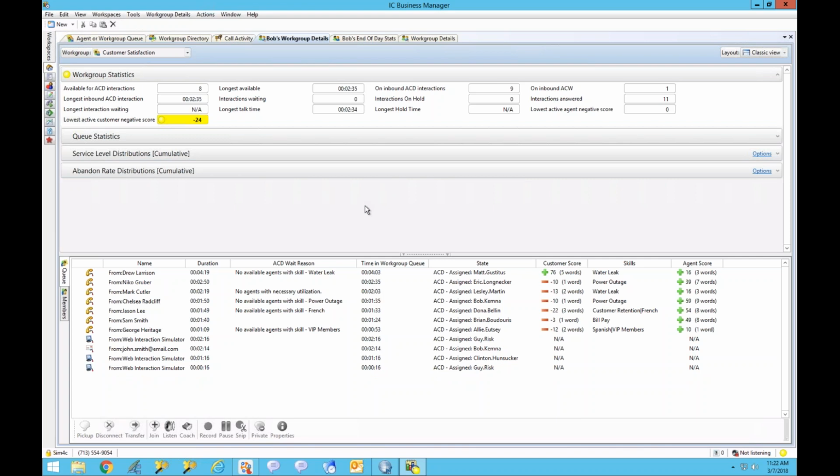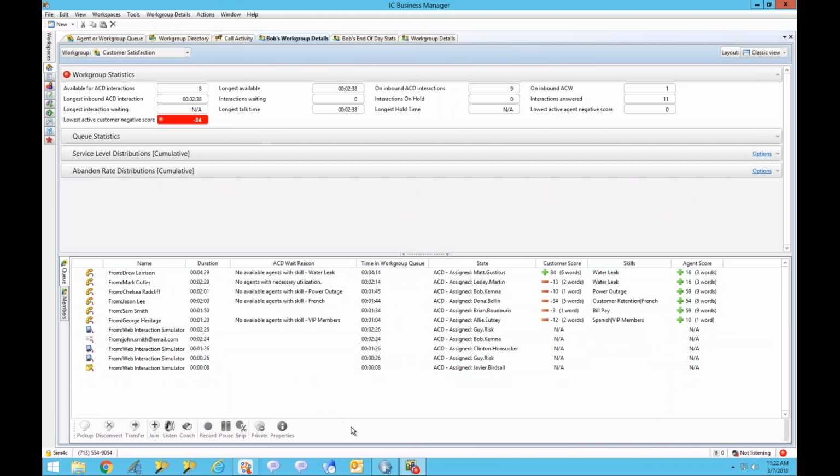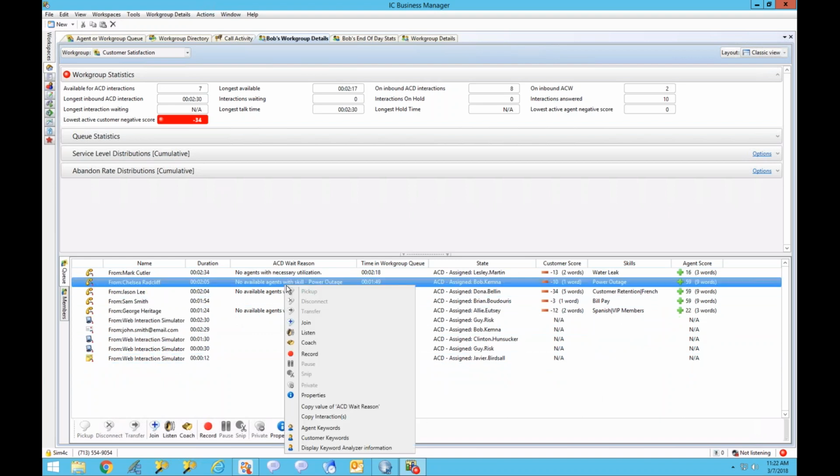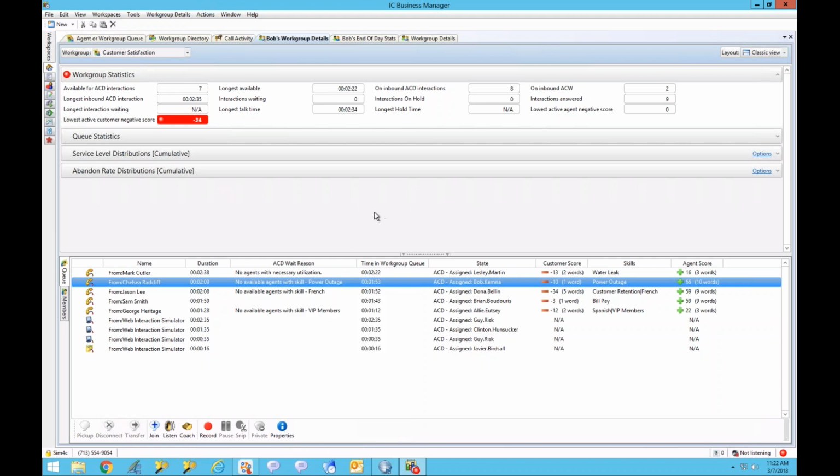So below all of the statistical views, this is where all the action is. This is the actual queue itself. Now I can see the different types of interactions based on the icon that I've got here. I can see what they are. I have the ability of right-clicking if I need to, and going in and doing different activities to it there.